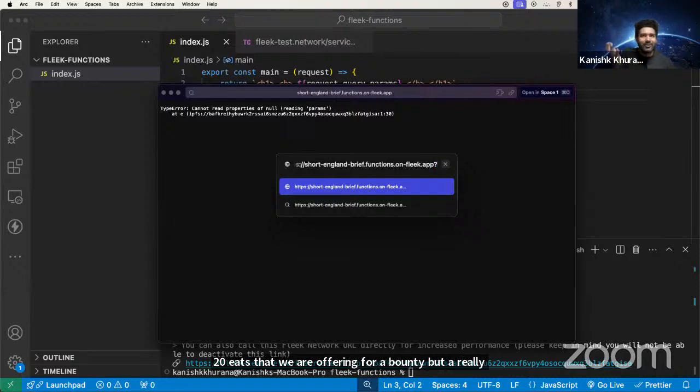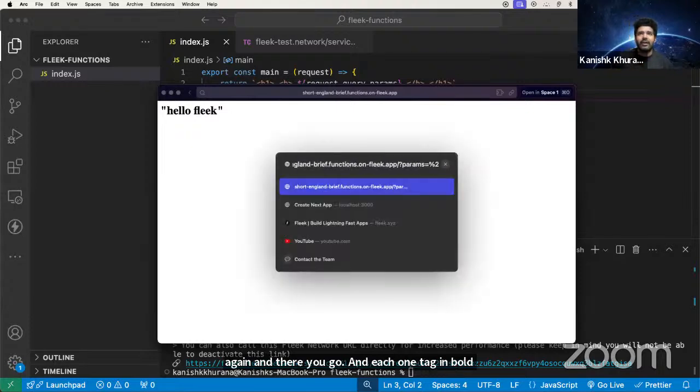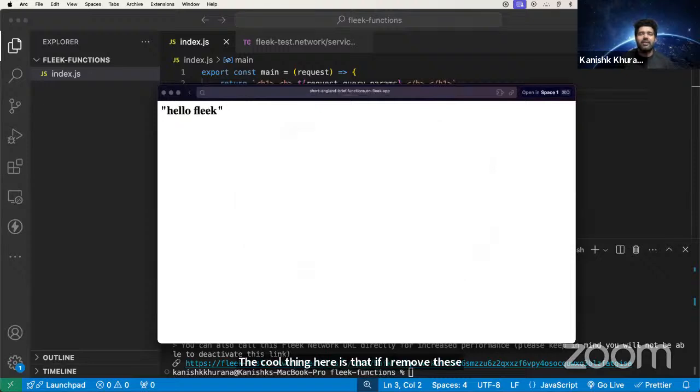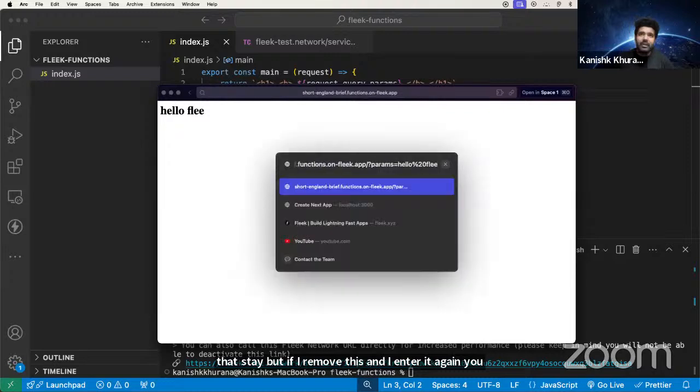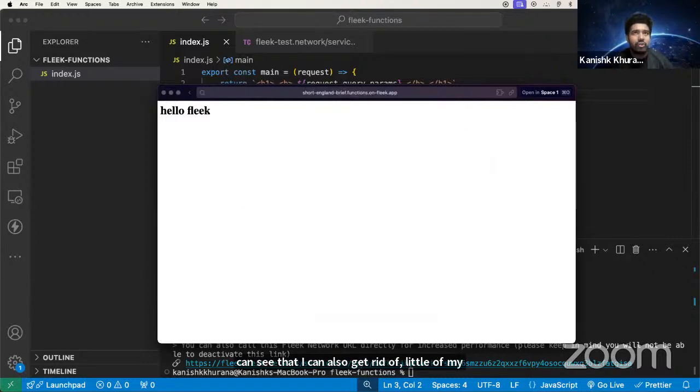So you're absolutely right. Just go to the end of the URL, write params, and this time you can say hello Fleek. I will just wrap these up in quotes. I run the request again, and there you go. An H1 tag in bold renders in front of us. The cool thing here is that if I remove these, I will let that stay. But if I remove this and I render it again, you can see that I can also get rid of my quotation marks that had come up. So this also allows you to modify the request as and how you please and put them in your particular applications.